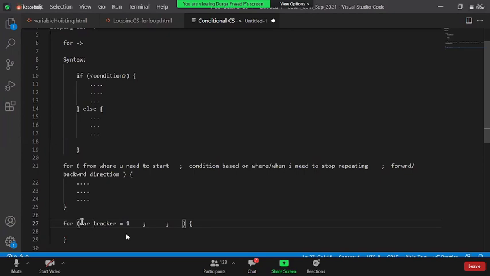Up to what step do I need to go? Second step I'll go, third step I'll go, fourth step I'll go. Up to what step do I need to stop my repetitive job? 400. Until when I say my tracker is less than or equal to 400, do I need to repeat the job or not? Yes. Agree? Yes. Next, am I going in a forward direction or a backward direction? Forward. So first of all, my tracker will be 1.